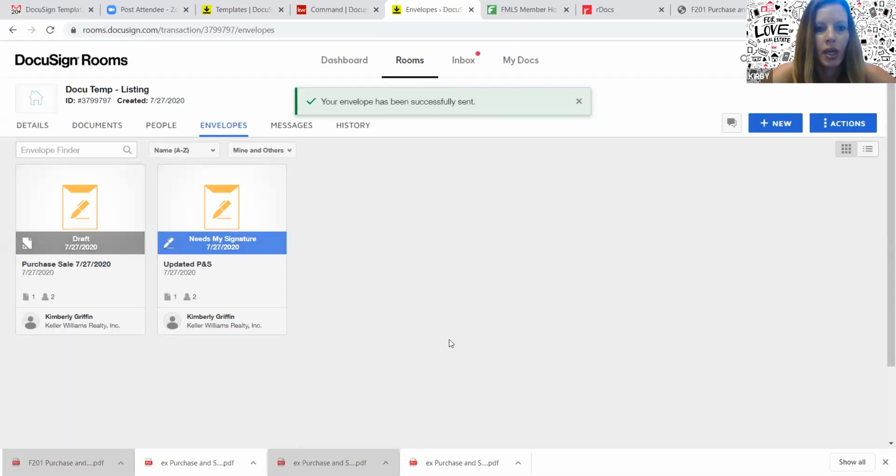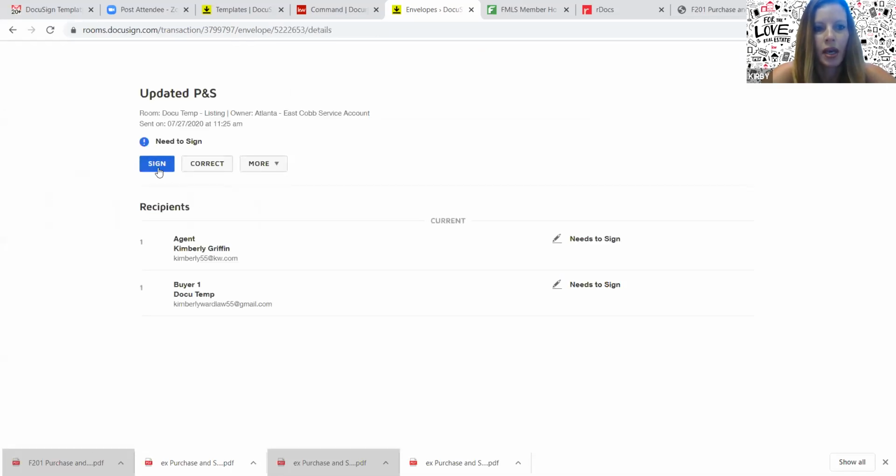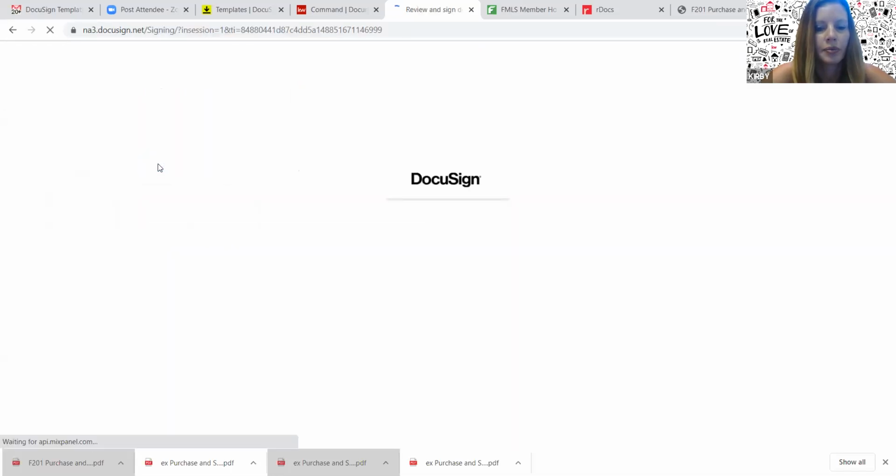So a little shortcut for you to sign your contract is that you can click on the envelope. See, it needs my signature. And then you can sign from here. Or you can make a correction. It'll take you back to that envelope. You can correct any information and then resend. So I'm just going to go ahead and sign here.